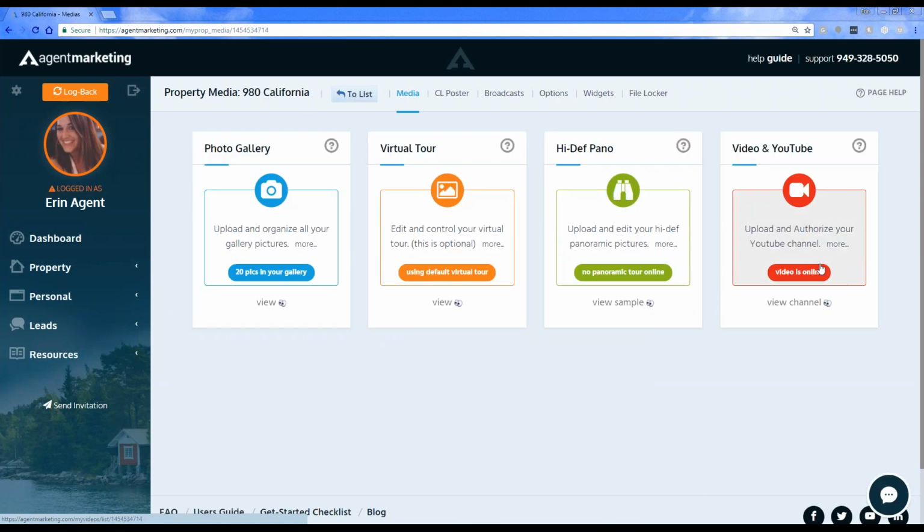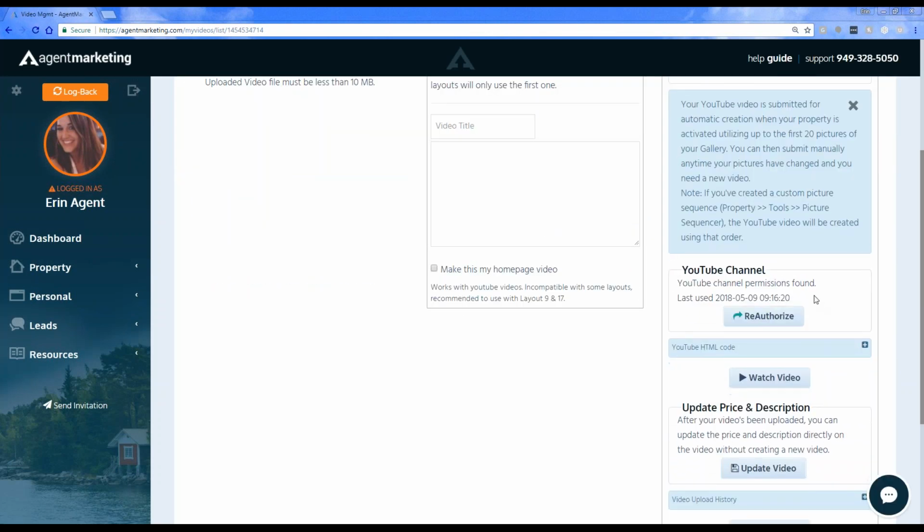So it will tell you when your channel has been authorized. You'll see here that it says YouTube channel permissions found, and then you'll see that it was last authorized just now. So go through, set up your YouTube channel, authorize agent marketing to post on your behalf for your YouTube videos. It's really going to be an awesome option to have.